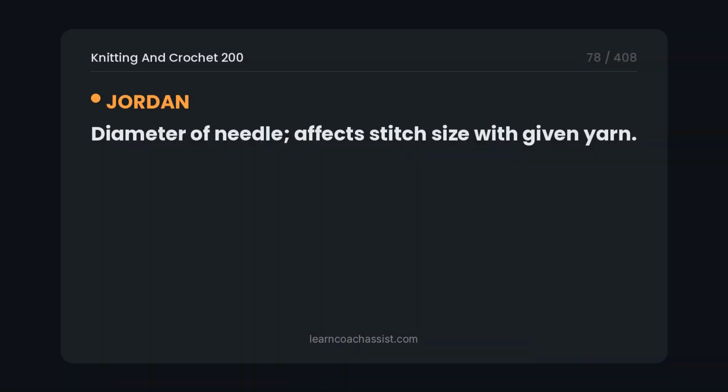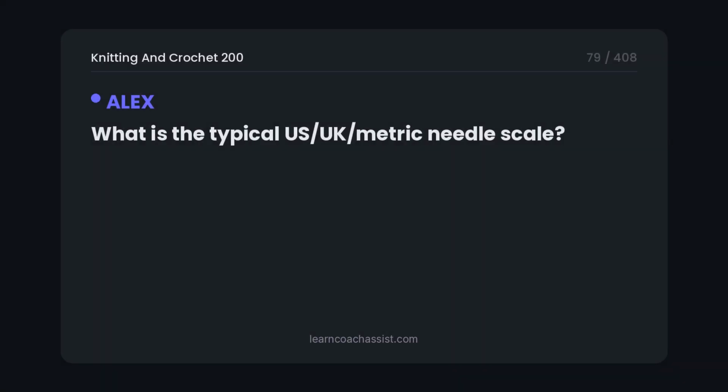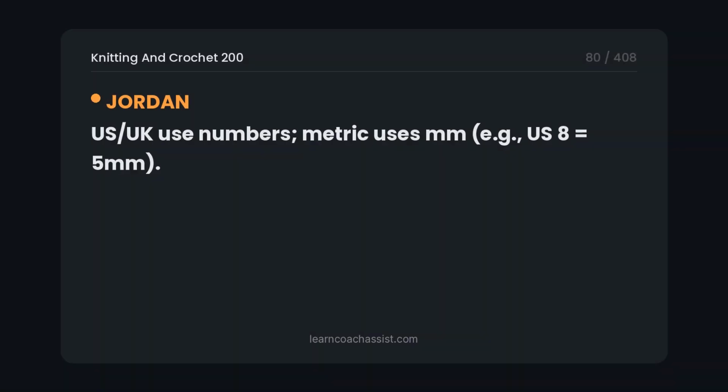What is needle size? Diameter of needle affects stitch size with a given yarn. What is the typical US/UK/metric needle scale? US/UK use numbers, metric uses millimeters, e.g., US 8 equals 5 millimeters.